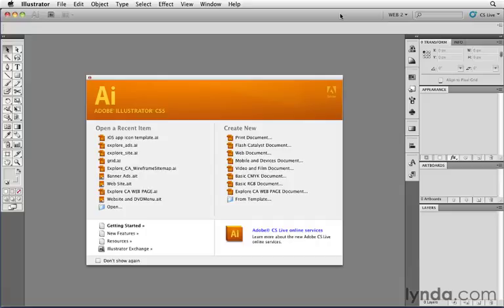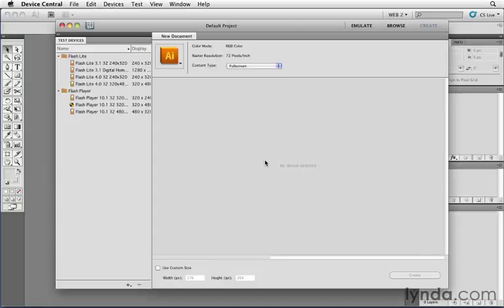I'm going to start here inside of Illustrator, and I want to create a document using the Mobile and Devices document profile. Notice, by the way, that when you click on this button, it's not going to create an Illustrator file just yet. Rather, it's going to launch Device Central. Once we're inside of Device Central, we can let Illustrator know what device we want to design for, and it will fill in the blanks for us.